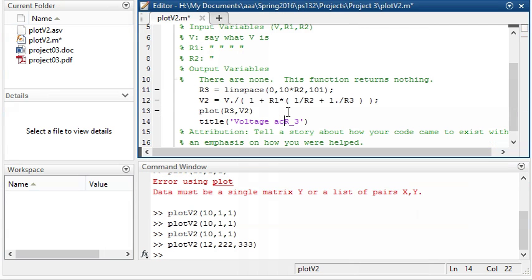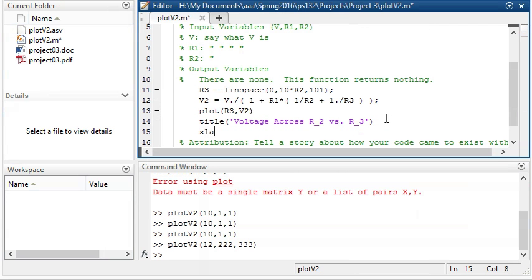Voltage across R sub 2 versus the value of R3. Okay, let's try that. X label. I'm hoping that's it. And my X label is R3, in units of ohms. So square brackets, not parentheses, and ohms.